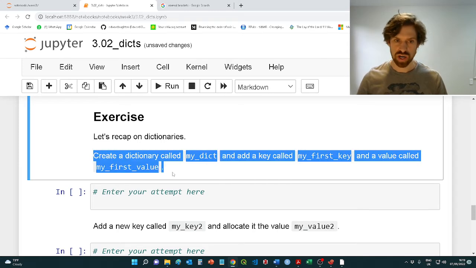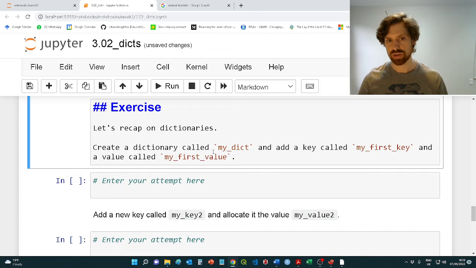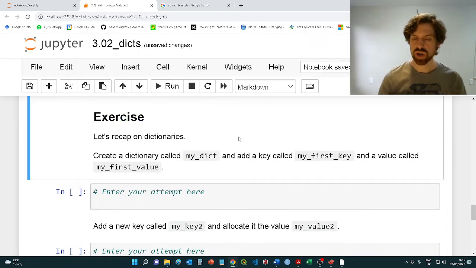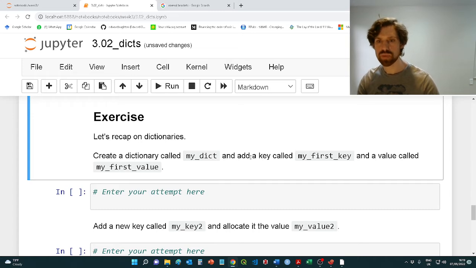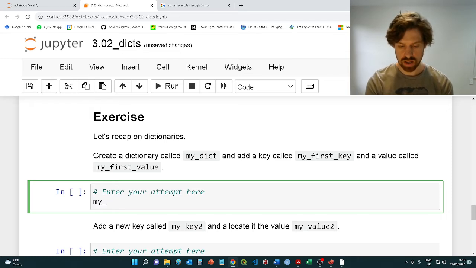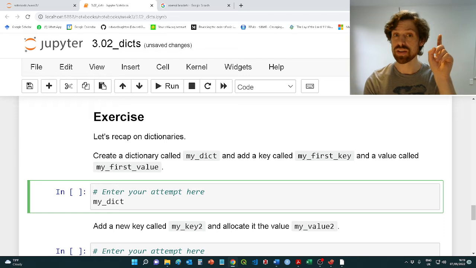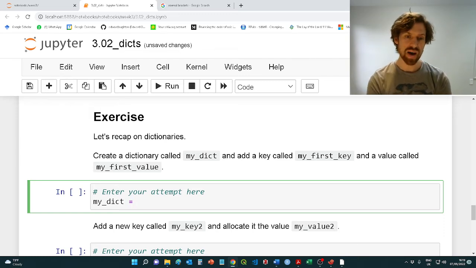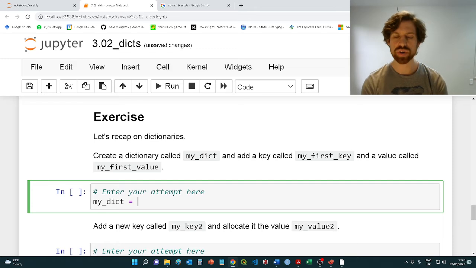So, in this first question, we want to create a dictionary called myDict, and we've got to add a key called myFirstKey and a value called myFirstValue, okay? So the first thing we need to do is identify the name of that dictionary. In this case, I've called it myDict, and based on how we allocate variables within Python, we're going to put that on the left-hand side of the equals. So we're going to say myDict equals, and then we're going to create a dictionary, okay?